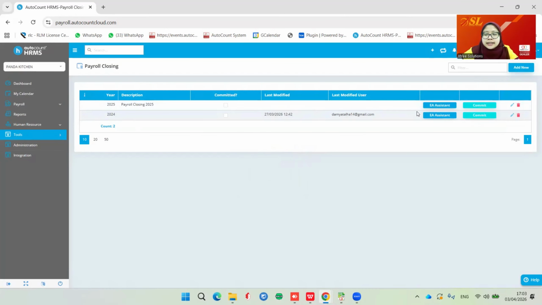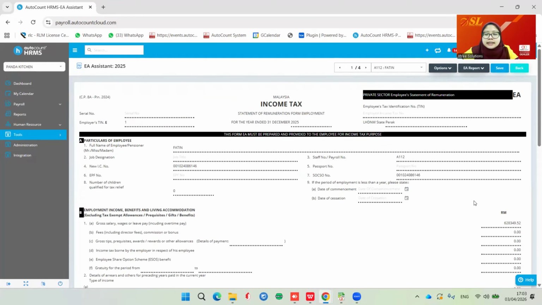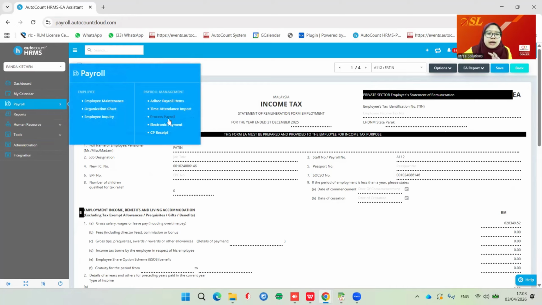After that, you can tick the EA assistance over here and check all the EA info. The most common question is, can I edit the EA form? Let's say you want to have a tally amount between the payroll that was already processed and the EA form. You need to delete the payroll closing first, then update the payroll transactions, and then commit, and then generate another payroll closing.